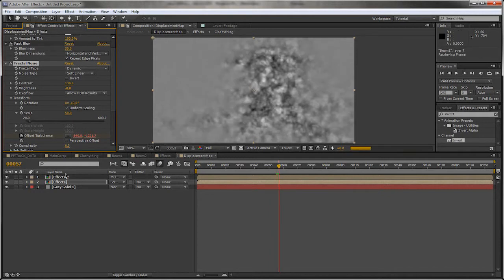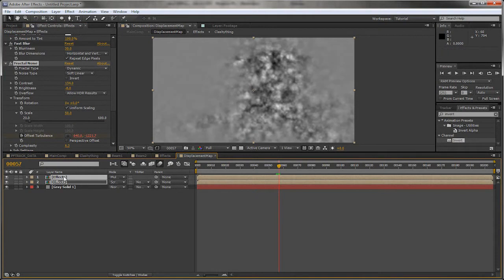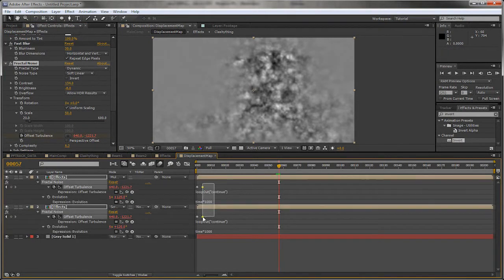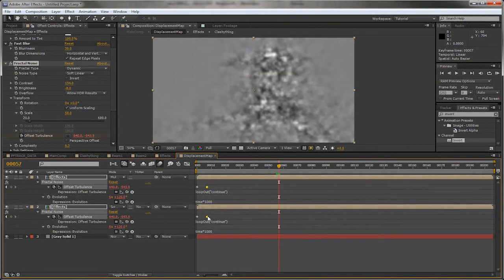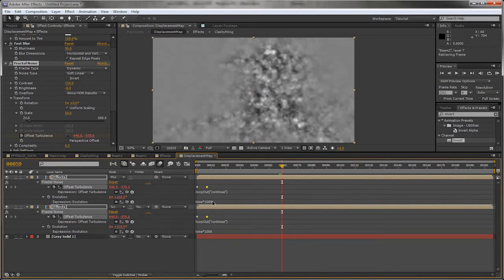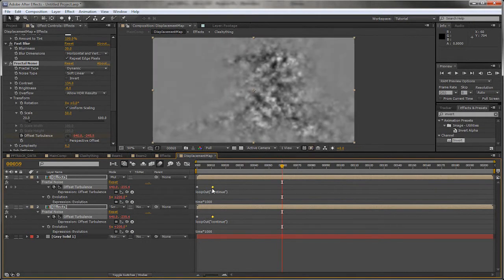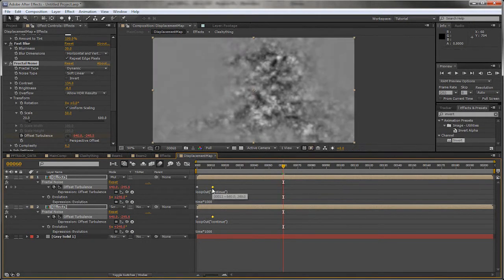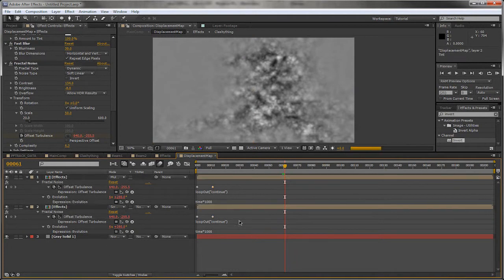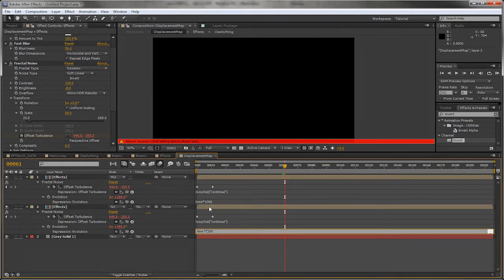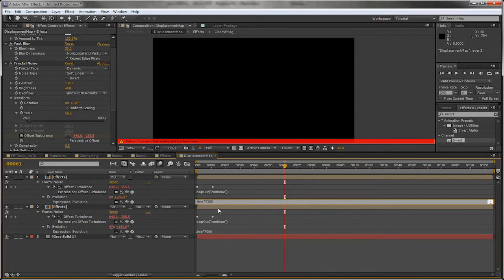And it also looks like it's moving up a little bit too fast. So if we select both of them and hit U, highlight our keyframes, and just move them across. So now that's moving up much slower, maybe even a little bit more. Yep. And I think I'll turn down the speed of the evolution too.